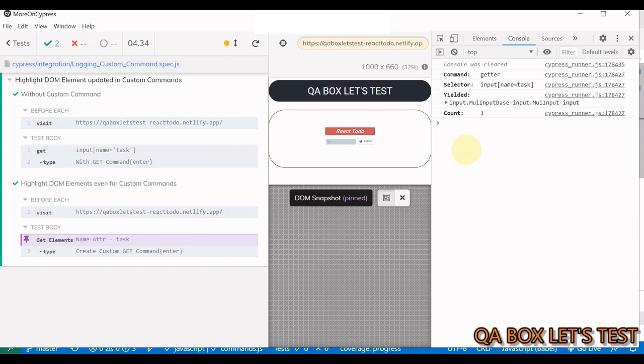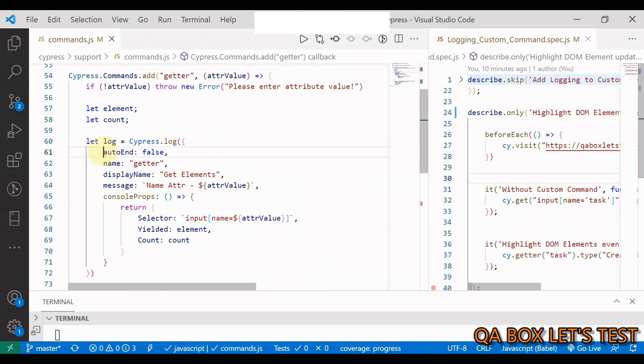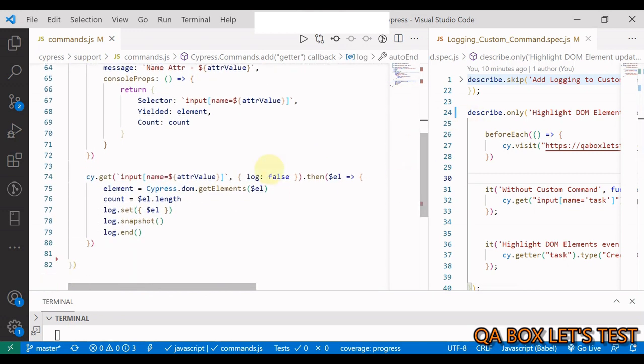Before we conclude, there is just one more thing we have to do. Let's go back to our code. Just imagine, what if this element does not exist in the DOM? Because of this auto end, we are going to tell when to end it. So the logger object will never finish. The test will still fail, so no real danger, but our getter command will be stuck in a loading state. To fix this, go for the fail event, finish the log and throw the error.